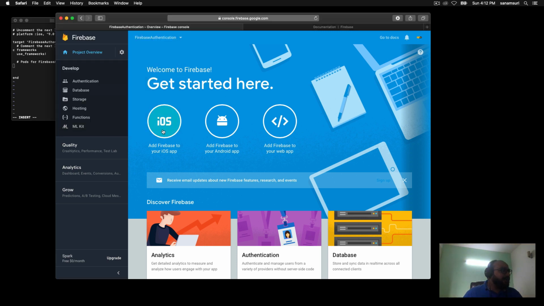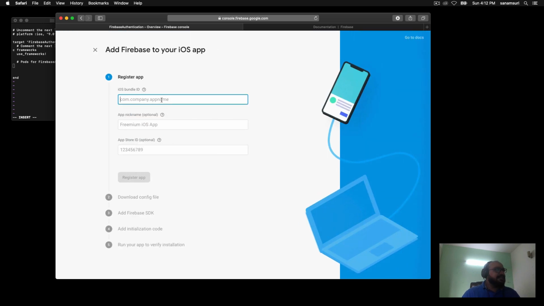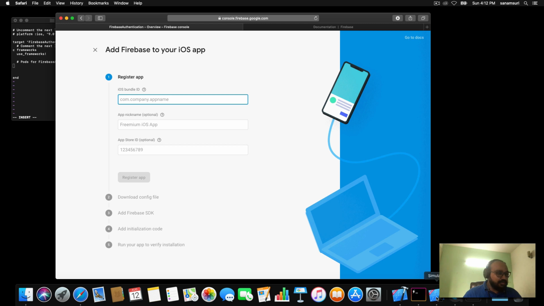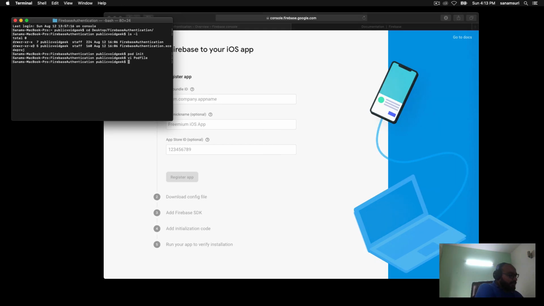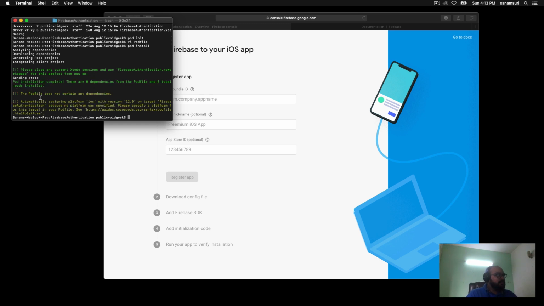So as you can see right over here, it says add Firebase to your iOS app. This is what we need. So let's click here, and it's asking for the bundle ID. Let's go back to our Xcode. Okay, let's do pod install. So we are just initializing everything right now in terms of CocoaPods. It doesn't have any pod right now, but we just need the bundle ID and other stuff for it to work, right? So let's open it now.